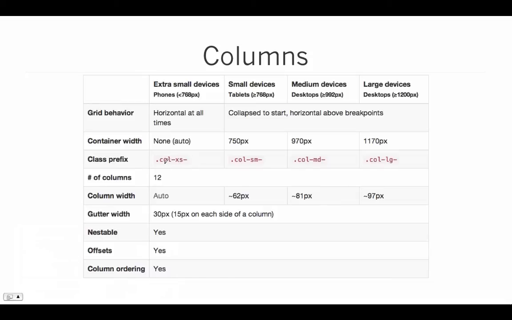So for example, if we do column-XS, that's going to affect devices that are less than 768 pixels wide, or in other words, extra small devices. So on these devices, columns that are given the -XS sizing will stay horizontal at all times. So even on these extra small devices that are less than 768 pixels, they're still going to stay horizontal and floated side by side. Now that's a little bit different than the class -SM. So here if we do column-SM, the SM represents small devices which are greater than or equal to 768 pixels.